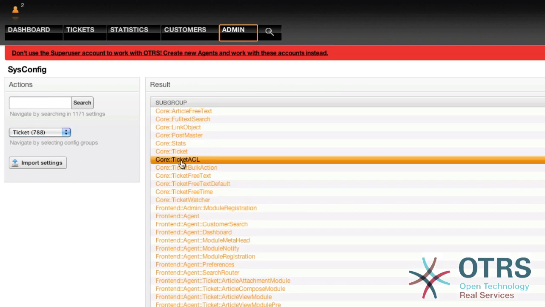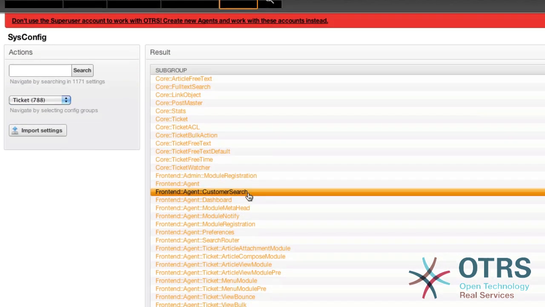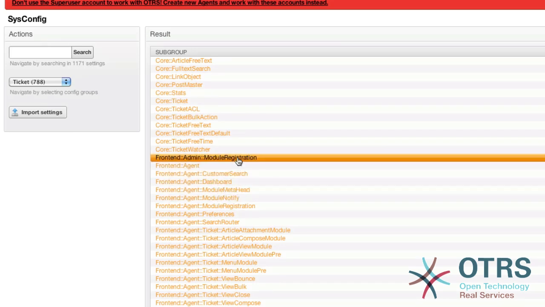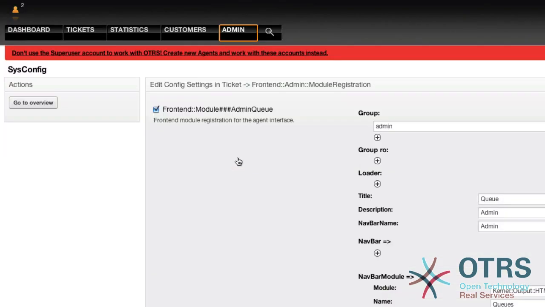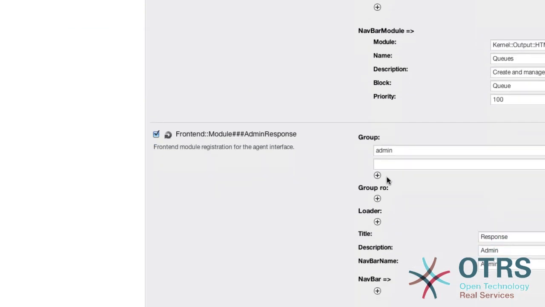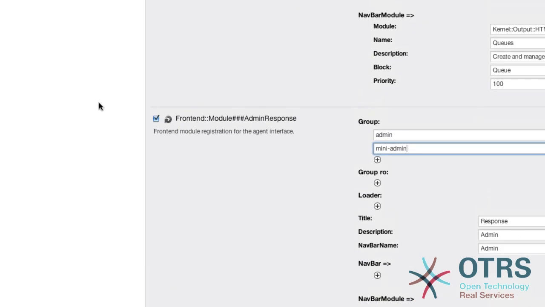By choosing the group Ticket out of the SysConfig and going to the section Frontend Admin Module Registration, I can then scroll down to whichever configuration module that I want to give permissions for, and then add this new group, for example here in Admin Response. By clicking on the plus, the screen will refresh, and I will now have a new field for entering a group permissions. When I then add my mini admin into this field, my mini admin will then have permissions to access this module Admin Response.